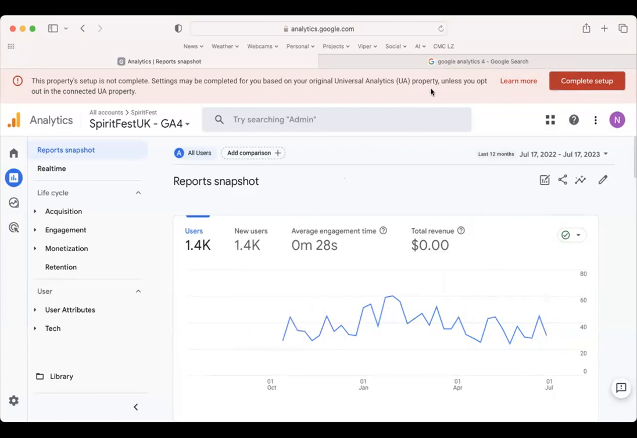Don't ignore it. It is clear here that on the 1st of July, when Universal Analytics was switched off, this account stopped tracking in its GA4 profile. Okay, so go in and complete the setup if you see that banner.